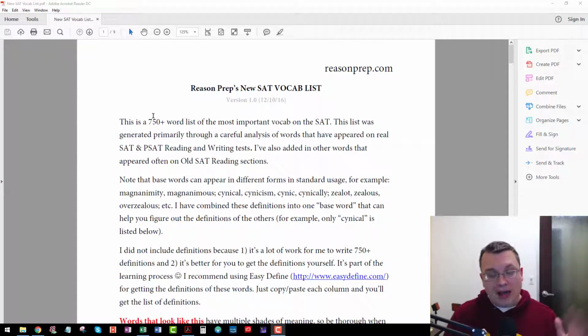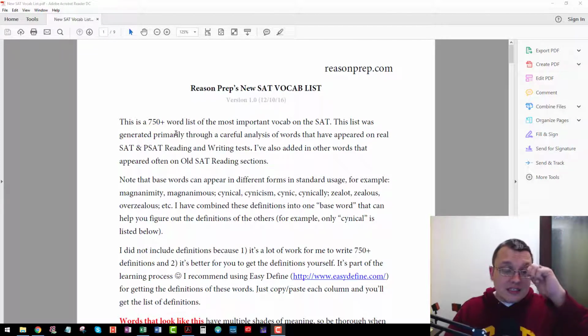So back over the last 15 years of old SATs, there have been common words that have appeared again and again. So I pulled out the most common words there, assuming that if they use them all the time on the old test, they'll probably be likely to use them on the new one as well. So that's all in this list.